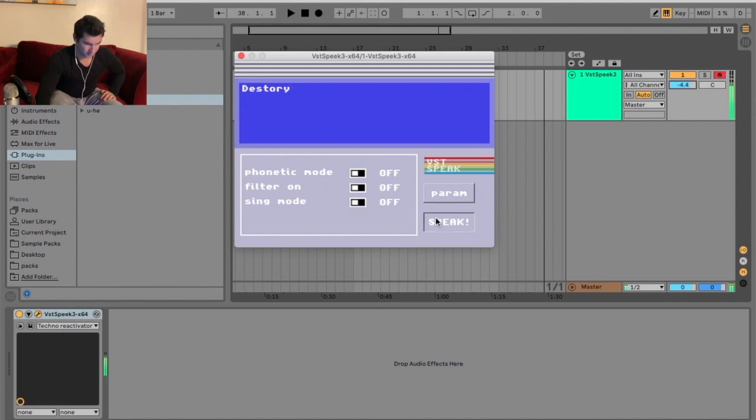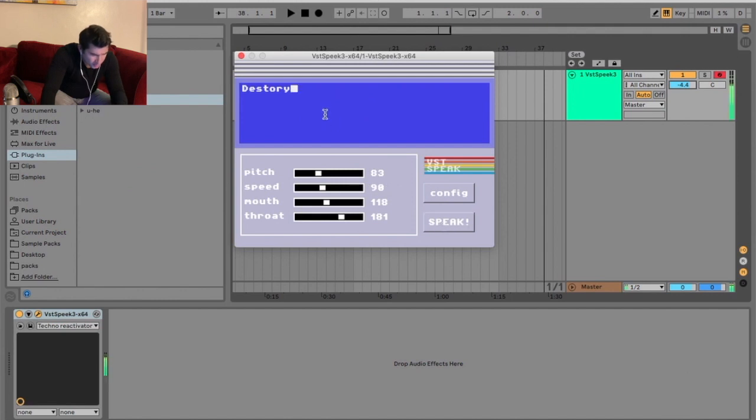Let me try this. I don't know what sing mode does exactly. I feel like it's not really singing. Let's try phonetic mode on. Okay, it's not really doing anything. Because obviously, I will say you do have to kind of type, like destroy this. That one kind of works. But like I said, with the previous one, I'm going to kind of adjust it.